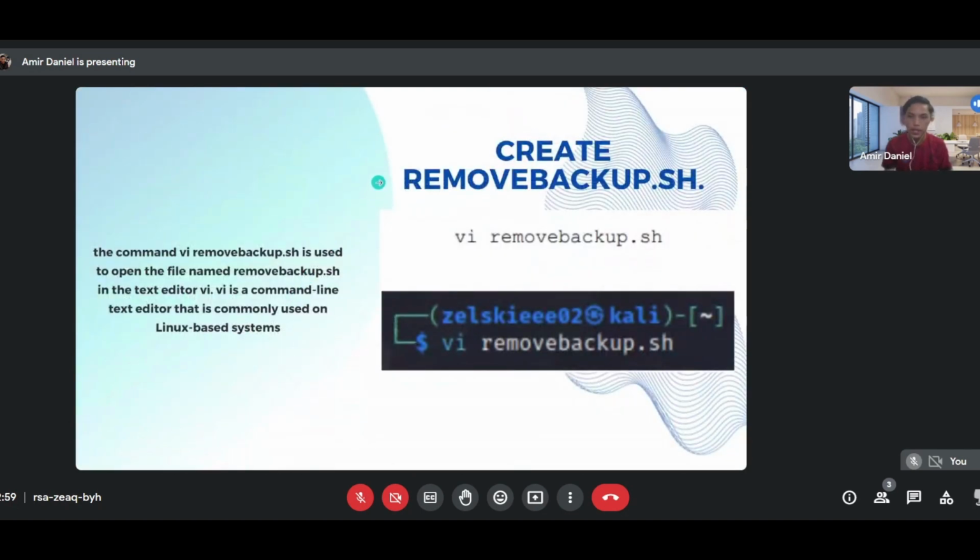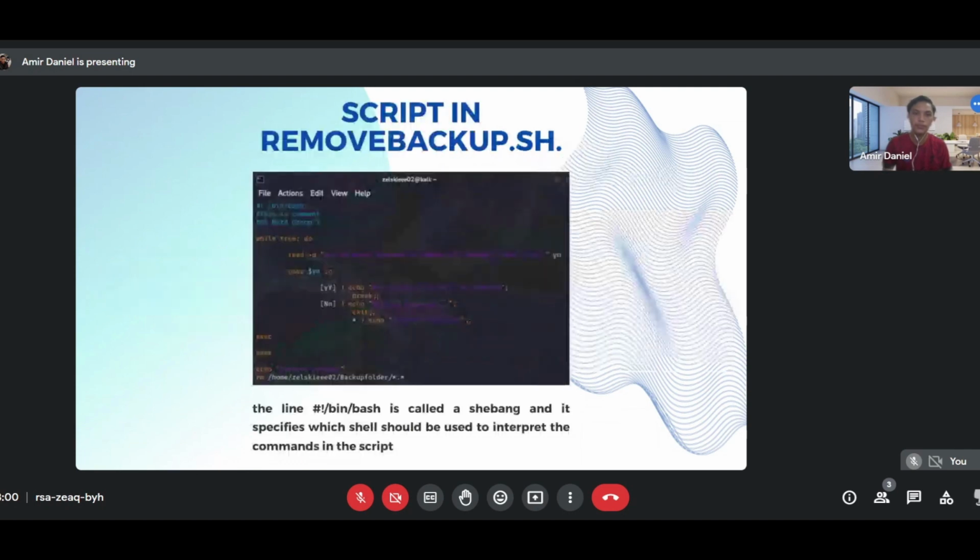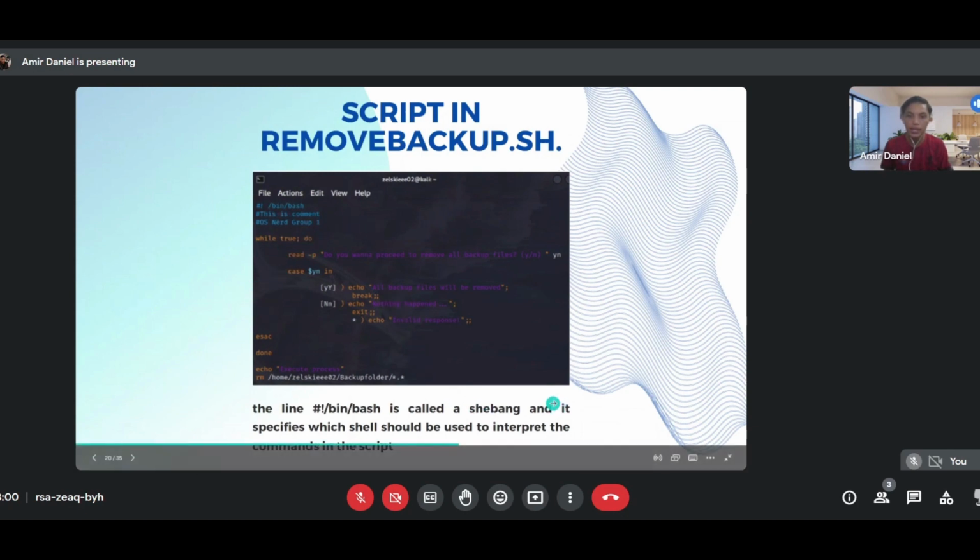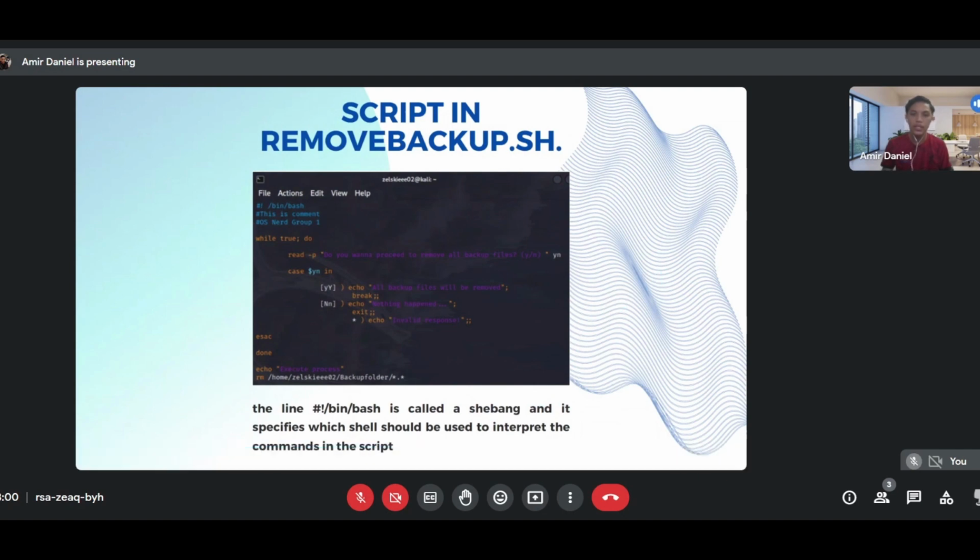So once we have backed up the files, right now we are going to create the remove backup.sh. To create it, we are going to use the vi command, with the file name remove backup.sh. The script in this remove backup.sh is #!/bin/bash. This can also be called a shebang, and it specifies which shell should be used to interpret the commands in the script.